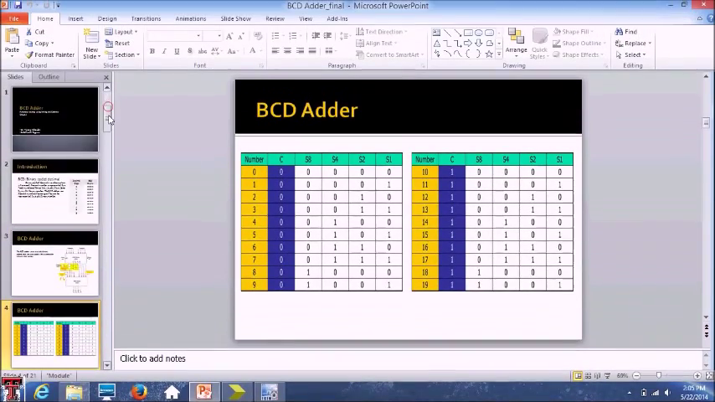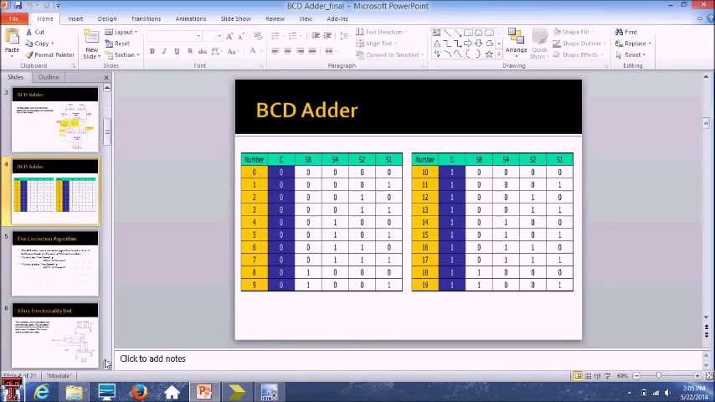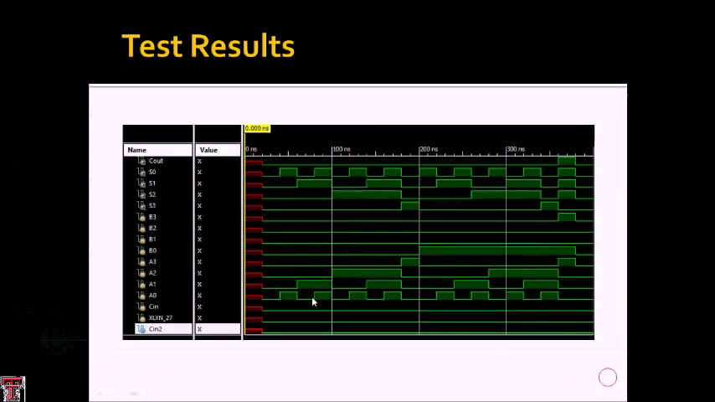I've also made a test bench that goes through all the cases of this input, and the output should look something like this. Here, for all zeros, the output is 0. For A0 equals 1, the sum is just going to be S0 equals 1, and so on.